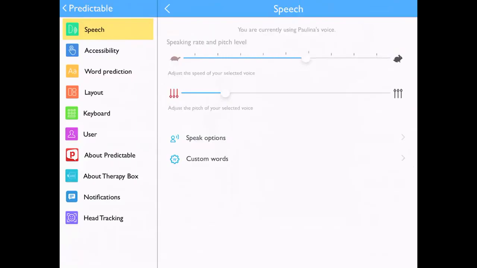Hi, this is what your predictable voice sounds like. There's Paula still. Hi, this is what your predictable voice sounds like. Hi, this is what your predictable voice sounds like.